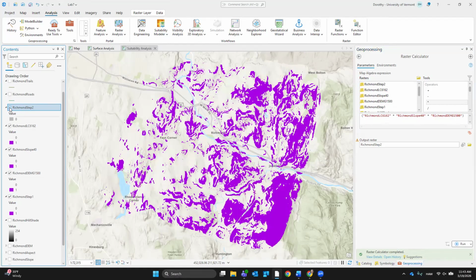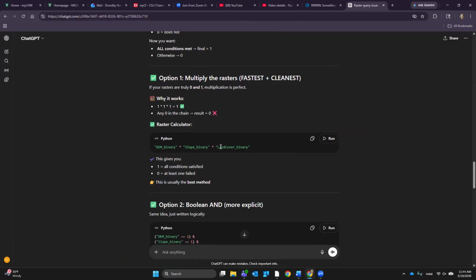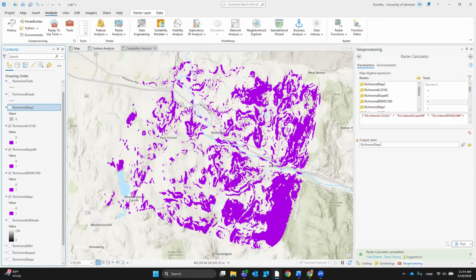So something's going on here where my code must be wrong because I have all the pieces, but it doesn't want to add them together. Okay, I'm going to go back. It's usually the best method. Well, it didn't work. Oh, is it because it needs to be in parentheses? Yeah, those are in parentheses.